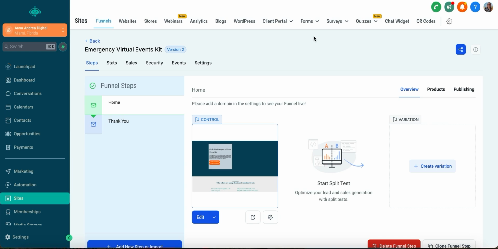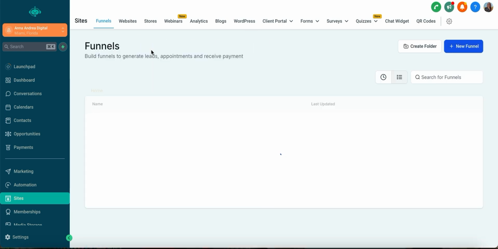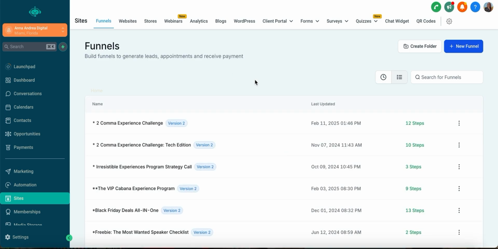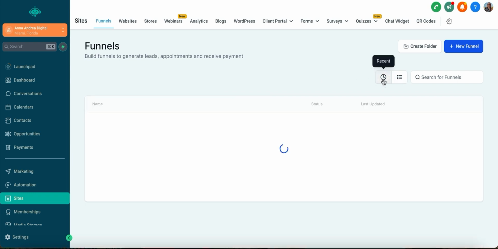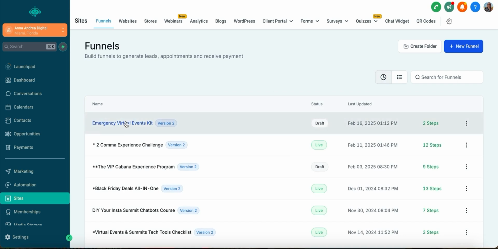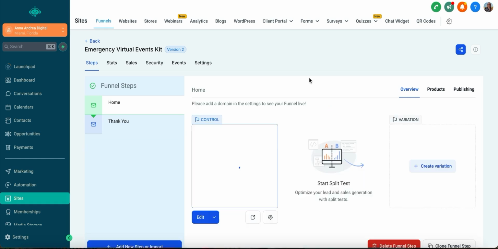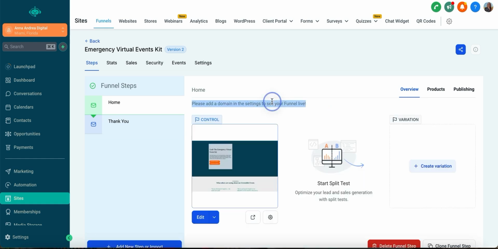I already have here a new funnel I'm going to connect a domain with. Of course, it took me to the whole funnels list because I accidentally clicked on it. I just click here on the recent button so I can go back to it. It's currently in draft because I cannot publish it until I add a domain. How are we going to add a domain? We're going to go to the domain section.